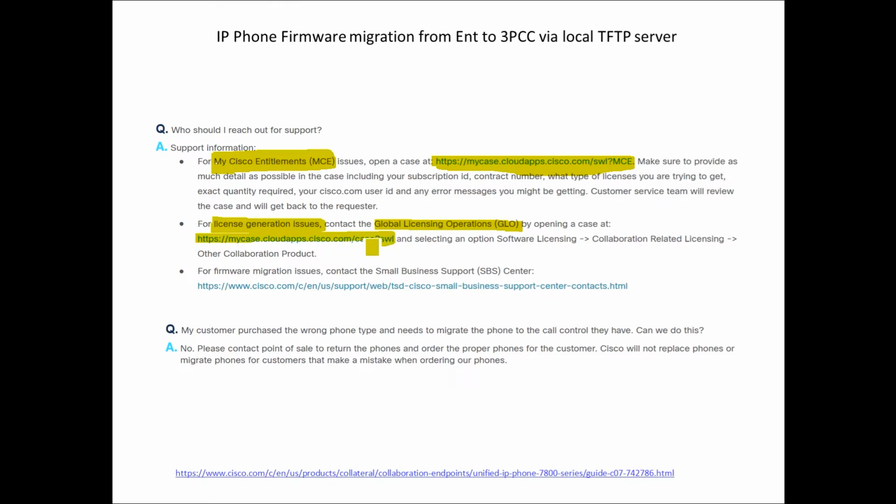There is a process when you purchase the licensing. What happens is you get an email with a pack number. And then in the email, there'll be instructions on how you take the pack number, and then you need to get the MAC addresses collected off of your phones. The pack number with the MAC addresses are registered on the Cisco licensing site. And in return, that's going to generate a .lic file, the actual license file that you need to use for the firmware migration. So if you're having any issues with those steps or processes, you want to go ahead and contact the Global Licensing Operations.